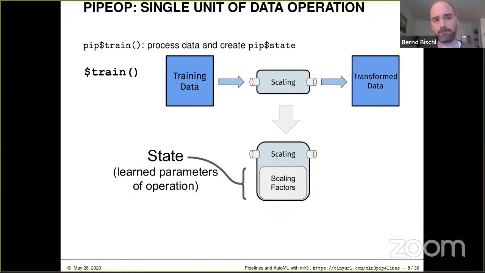What I want to motivate here is that how these pipeline operators work is actually not that much different to how a machine learning algorithm works. The important thing to note here is that it's not a single function, it's actually two functions, right? It has a training part and it has a prediction part.